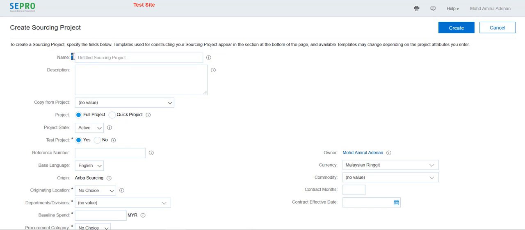Please take note that questions highlighted by me with the mark of asterisk are a required field. It's a mandatory field you need to fill in before you can create your sourcing project. The first thing you need to do is to type the name of your project here. The description is a simple description of your project, for example, the location or the materials that you are procuring.